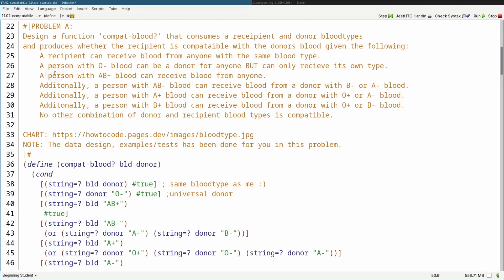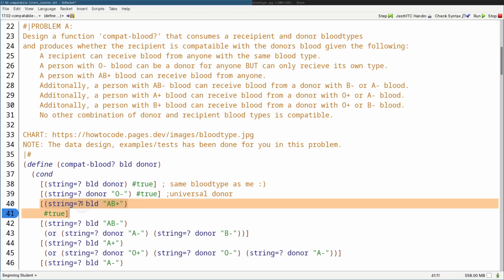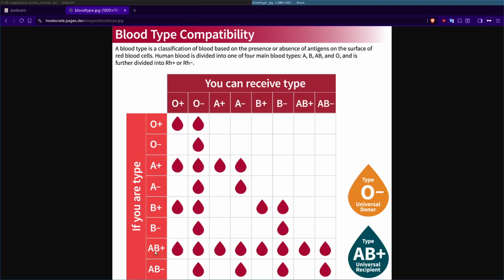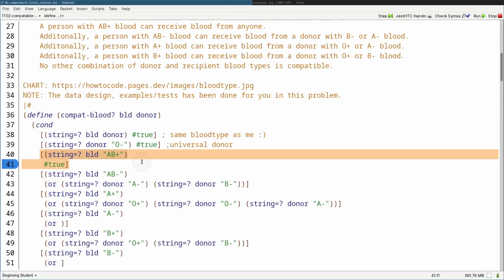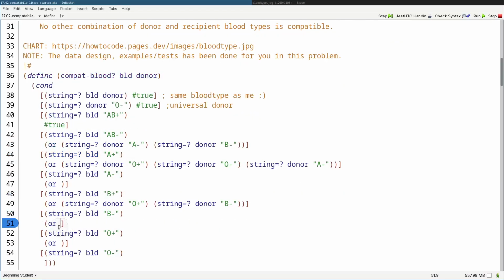So the next one is a person with AB positive blood can receive blood from anyone, right? So it's this case here. If I'm AB positive, just produce true, because if you're AB positive, you can just take anyone's blood type. Just grab a blood bag off the shelf. It doesn't really matter. So we just produce true there. Now we can see that we have some empty branches here, so it doesn't really matter anymore. We can delete those branches.